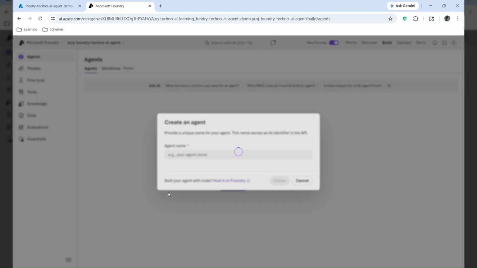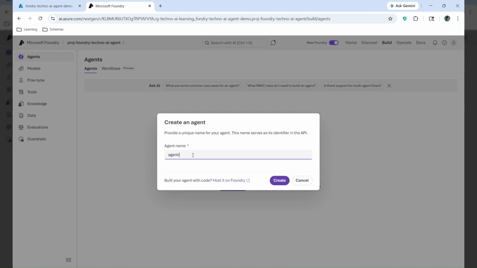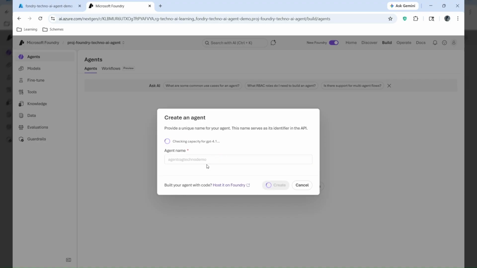So create AI agent. Here we need to provide a name to our agent. Right now we are building a RAG system. Our agent is majorly going to pull the data from our knowledge base. You can give the name as per you.